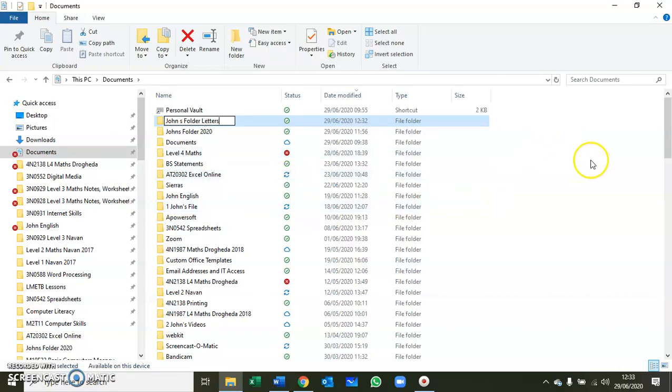And when you have the name typed in, again, always put in a name that you can think of easily enough and that you can remember. So just click outside of that, and you see that the name now has changed to John's folder letters. Okay. Now we're going to proceed to file something in there, something we want to save.